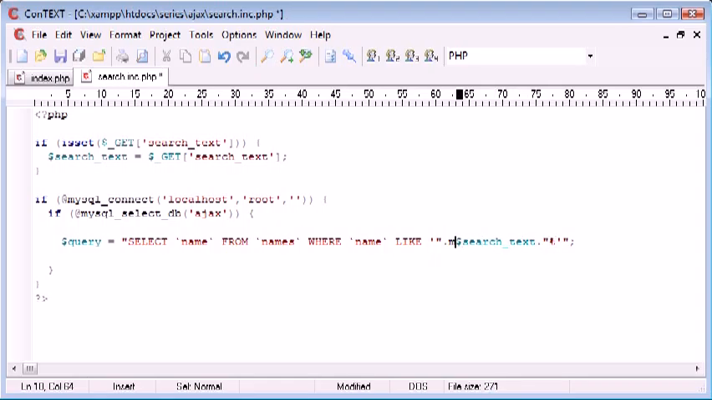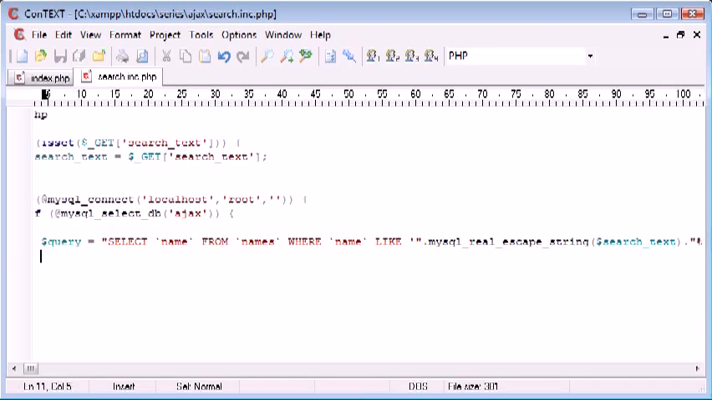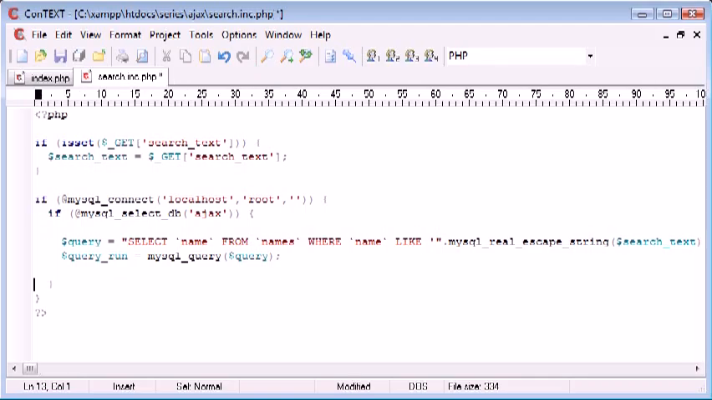Okay, so now what we need to do is we need to say mysql_real_escape_string. I do have some videos on SQL injection that you should have a look at if you don't understand what this function does. It basically protects against SQL injection by escaping certain characters inside of this string. Now we can actually run the query, so query run equals mysql_query, and we've just simply run that query. So now what we need to do is return a list of all names retrieved from this statement.